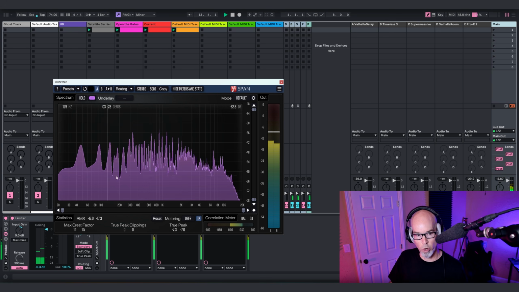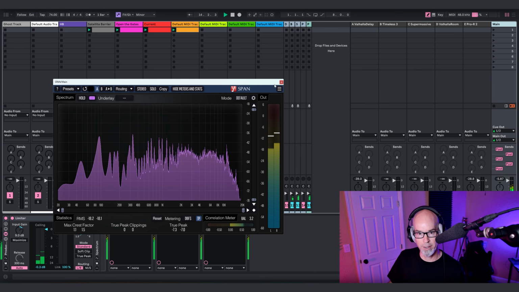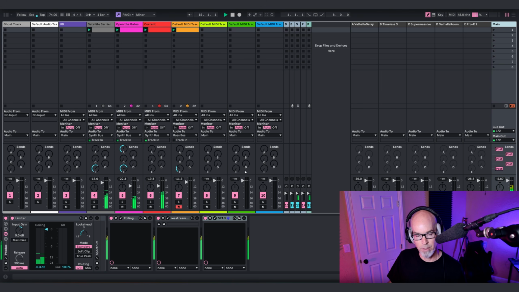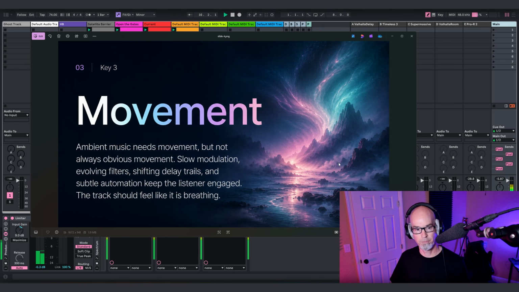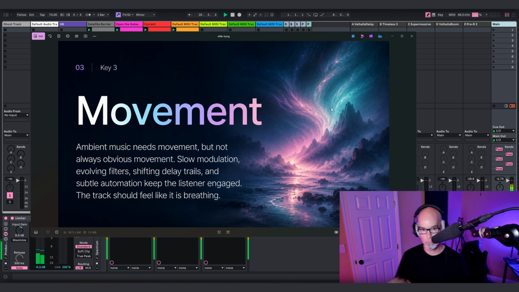See how much more robust we are in the lower end? But again, that provides that sense of movement here, okay? Going back to the key: slow modulation, evolving filters, subtle automation. We're not at that stage yet, but you guys get the idea. That's key number 3, movement.